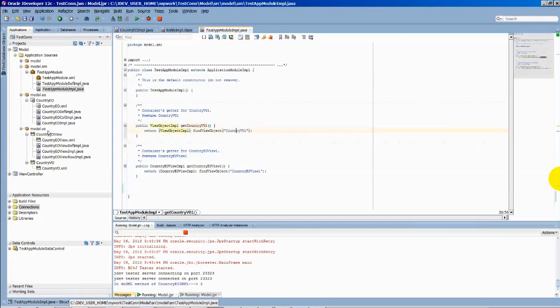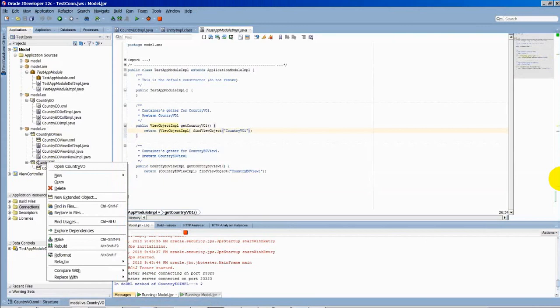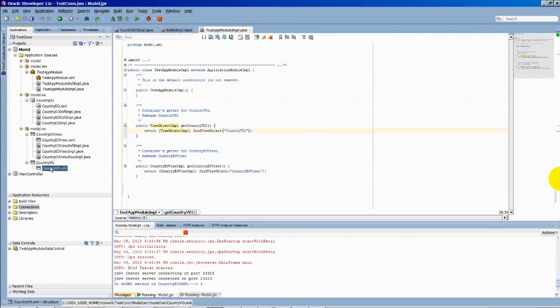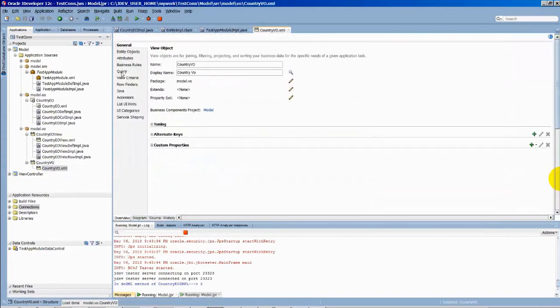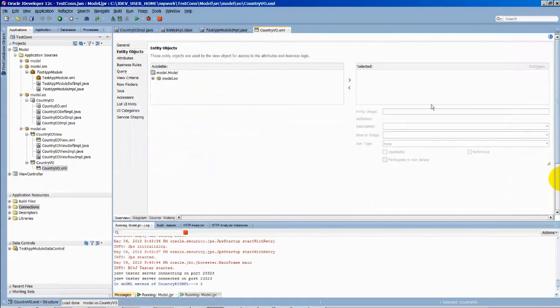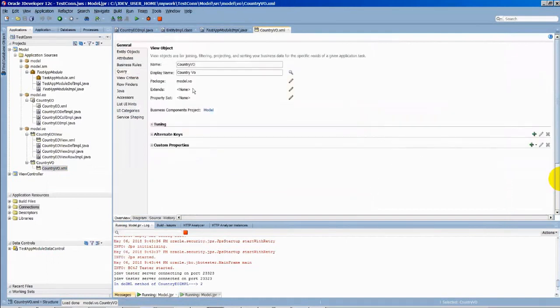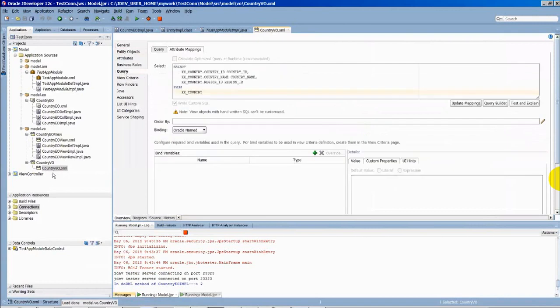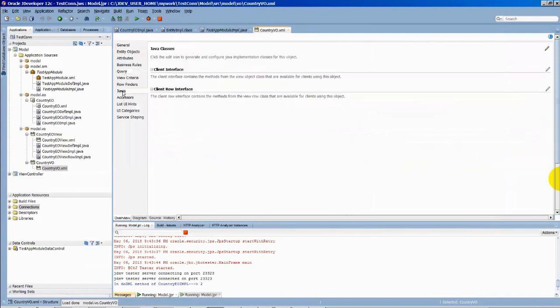If you see, we have two view objects, CountryEVOView and CountryVO. CountryVO is just a view based on a SQL query. It is not based on any entity object, right? It doesn't have any entity object. It's just based on the query, and we haven't generated any Java classes for this static view.